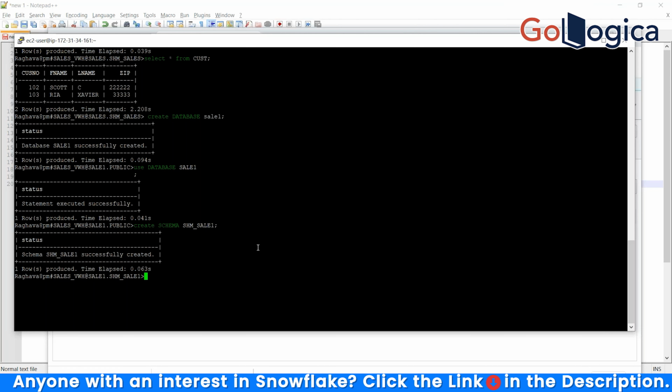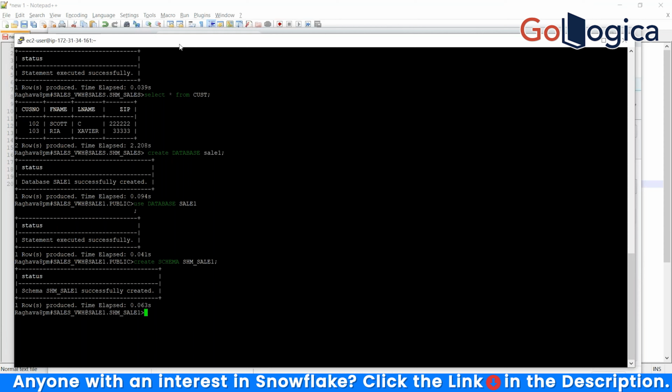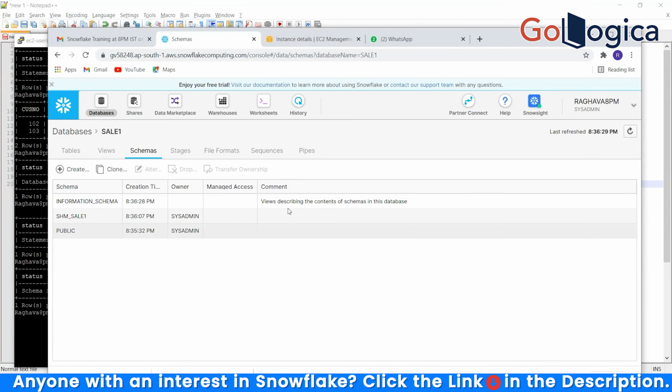Okay, so this is the step, and you can create a warehouse. You can run your queries also, not a problem. You can write all your queries in this place. Mostly I use SnowSQL only. I hardly prefer the web UI. The web UI is for creating the account, shares and all.